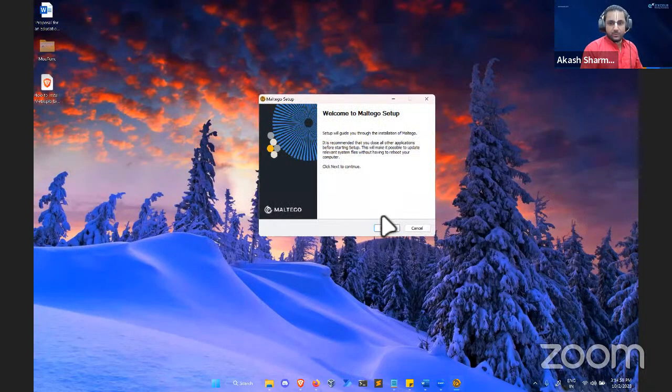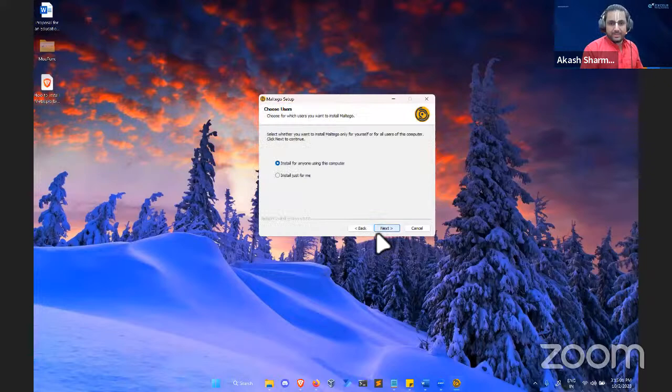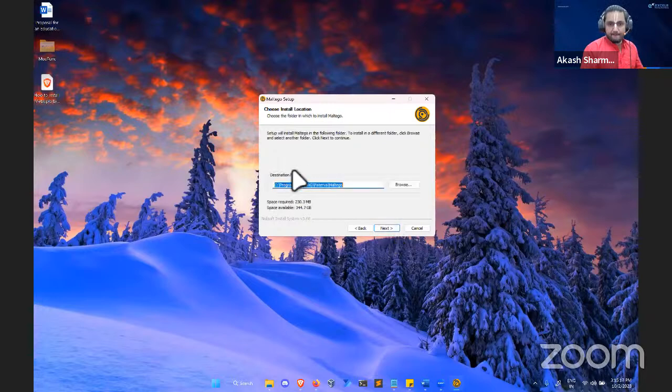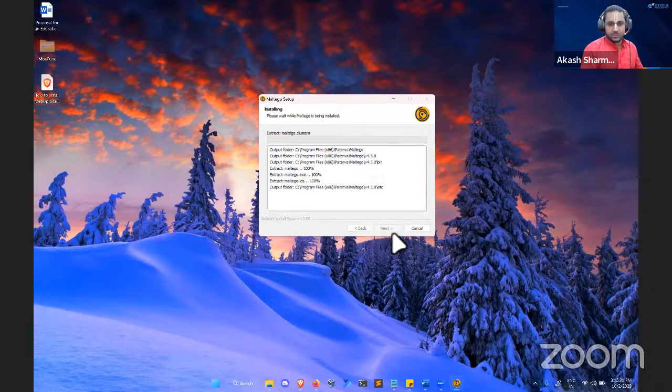It's kind of a window. You will also see the same thing. Click next. Install for anyone using the computer. It's your choice. If more than one person uses it, you can install for all users, or just install for yourself by choosing install just for me. I'm going to select the first option. Click next. This is the location. I'm going to click next and I'll click install.